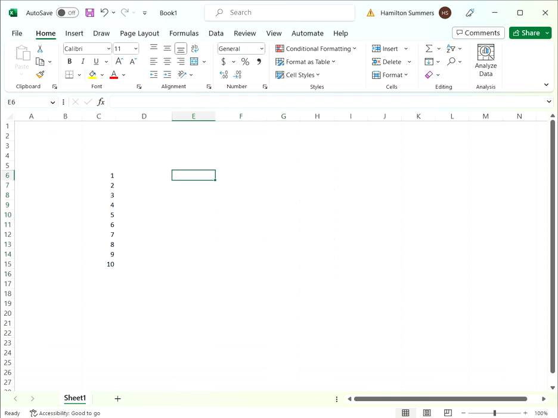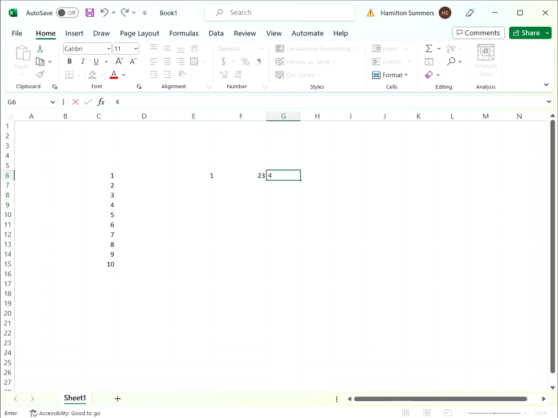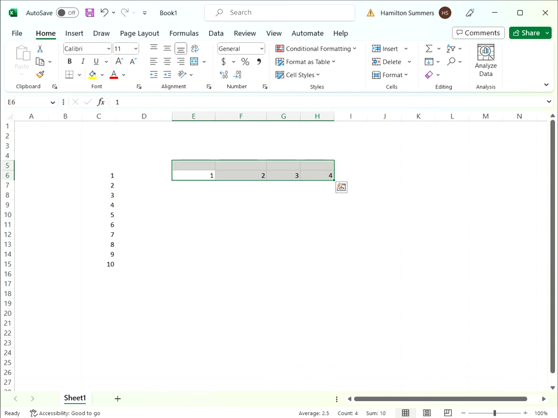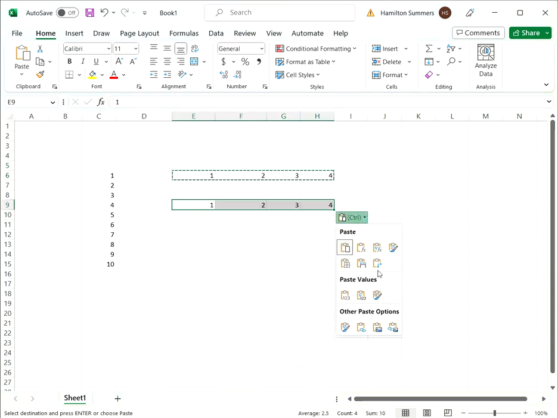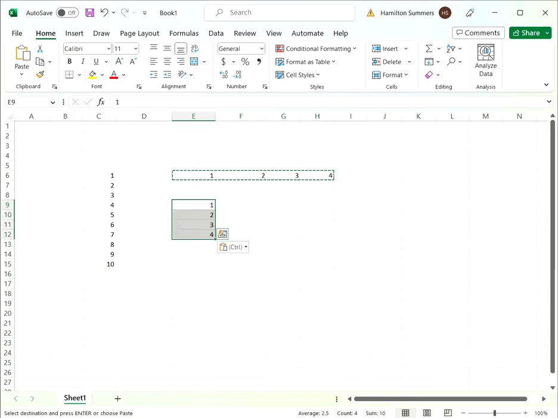Another thing is if your data is in the wrong orientation like this, there you go. You can copy the data as you would normally, and then when you go to paste, choose the transpose option here, and it will rotate that data for you.